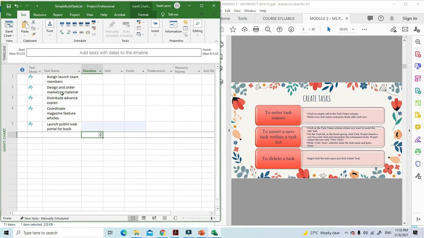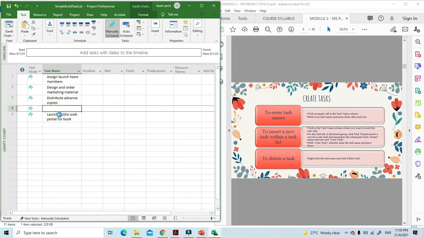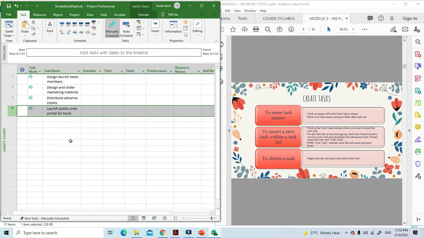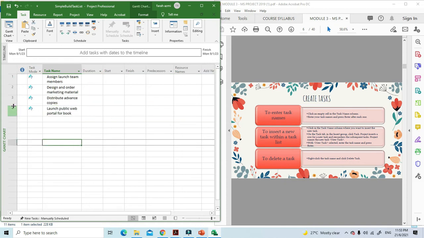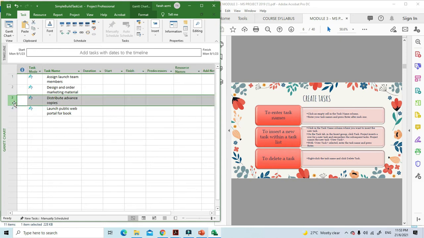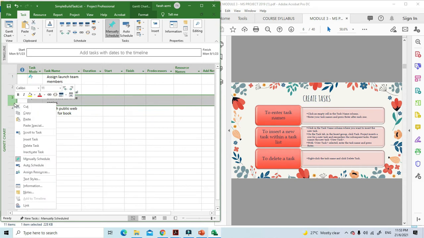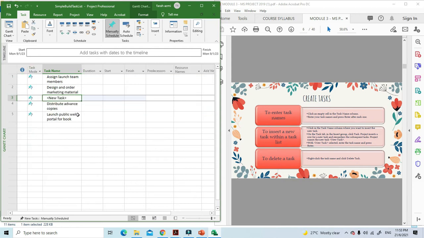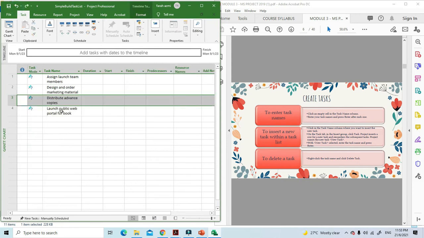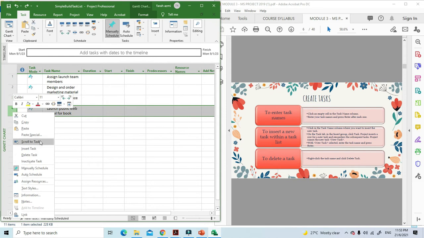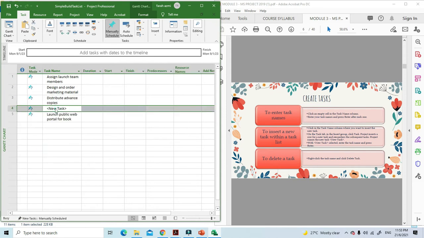Okay, so this is basically how you enter a task. And let's say I forgot this one. Okay, I want to delete this. So I would like to add the task in between. If you can see, these are the steps, right? So you can just click at the row that you want to put in between, and you can right click and insert task. Okay, so it's similar to the features in Excel.